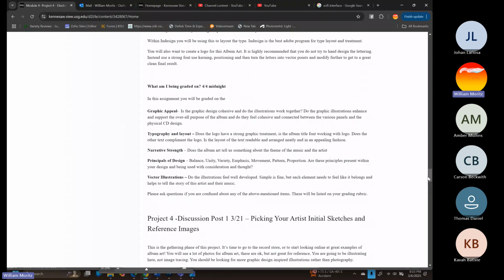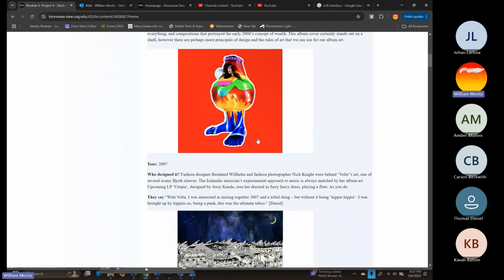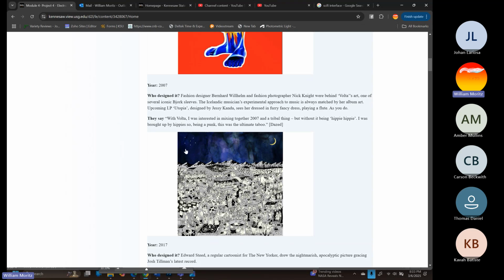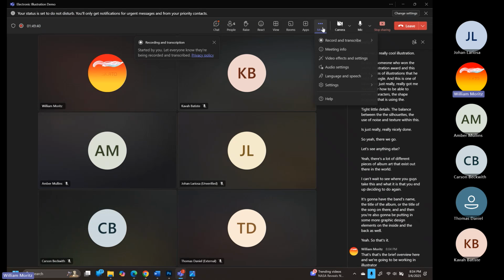Let's see. Anything else? Yeah, there's a lot of different pieces of album art that exist out there in the world. I can't wait to see where you guys take this and what it is that you end up deciding to do. Again, it's going to have the band's name, the title of the album or the title of the song on there, and then you're also going to be putting in some more graphic design elements on the inside and the back as well. Yeah. So that's it. That's the brief overview here, and we're going to be working in Illustrator. So stay tuned and let's see where this one heads.